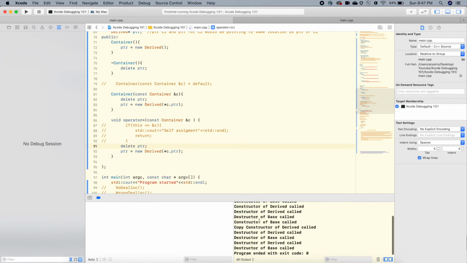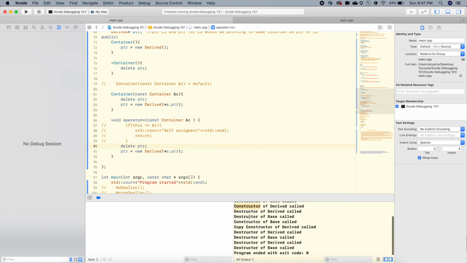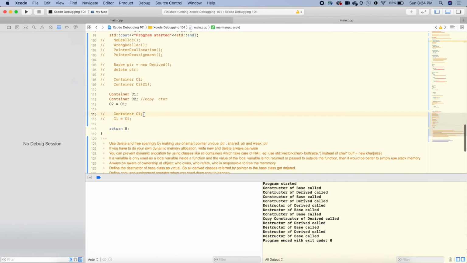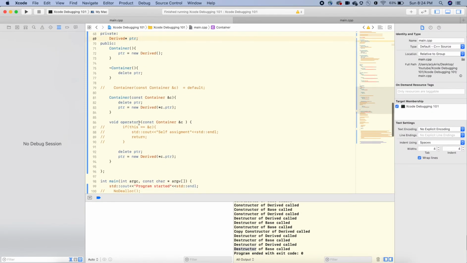So yeah, we can see that there are 6 constructor calls and 6 destructor calls. So there is no leak happening now, but there is a problem. If we were to do something like this, and this is called self assignment, which is a valid operation, you are assigning c1 to itself. In our overloaded assignment operator, we have not handled this case.